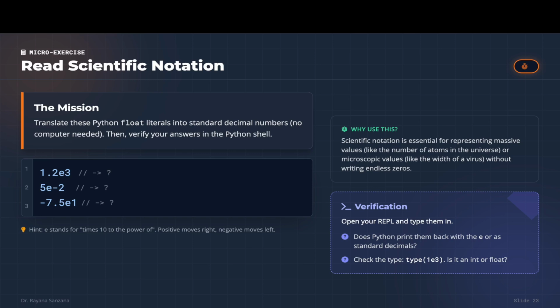So it becomes 1200.0. 5e-2 means 5 times 10 to the negative 2. That moves the decimal 2 places to the left. So the answer becomes 0.05. Now, -7.5e1 means negative 7.5 times 10 to the power of 1. So the answer becomes -75.0.